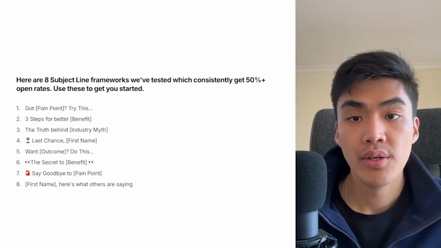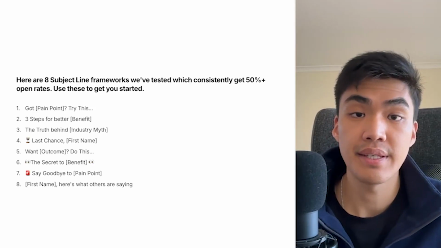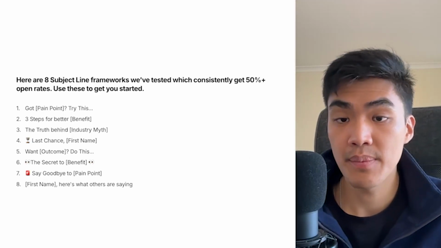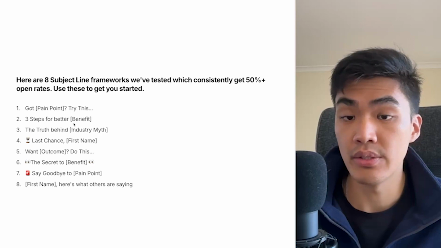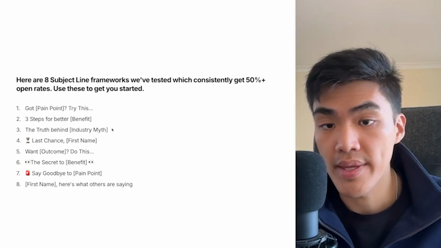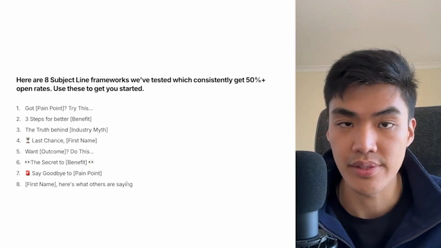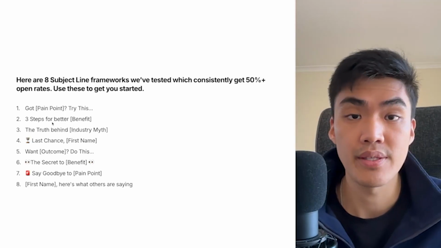So here are 8 subject line frameworks that we've tested, and these consistently get more than 50% open rates. You can use these to get you started. For example, if you've got a pain point, try this: 3 steps for a better benefit, the truth behind industry myth, last chance, first name. If you want a certain outcome, you can try this: the secret to the benefit, say goodbye to a pain point, or first name, here's what others are saying. These are all great starting points for subject lines, so try these in your next campaign.